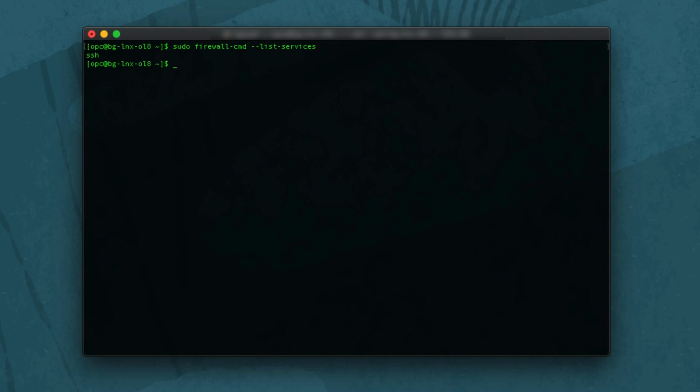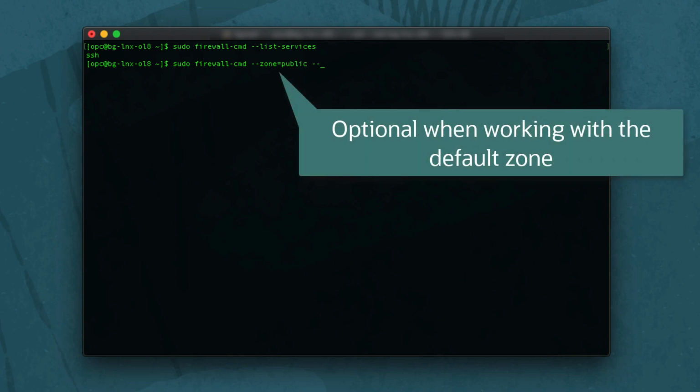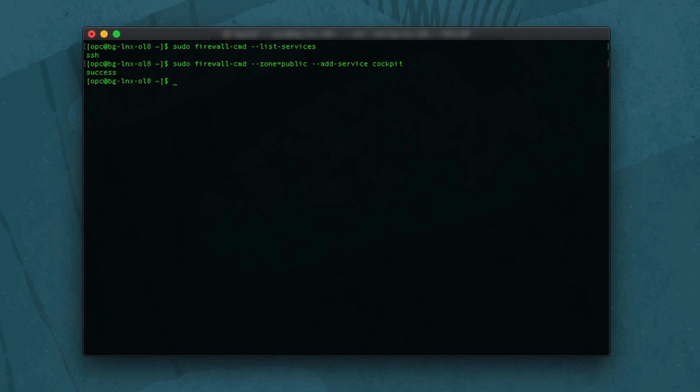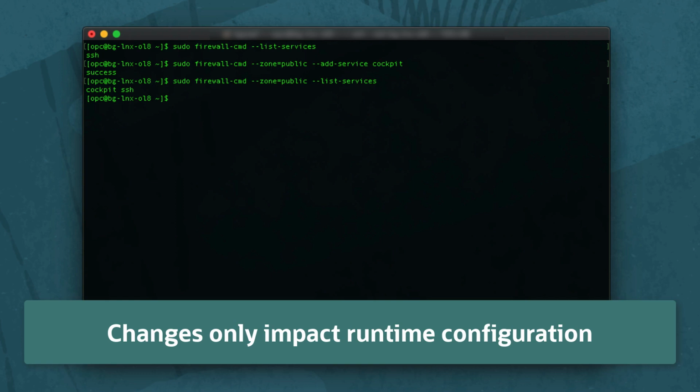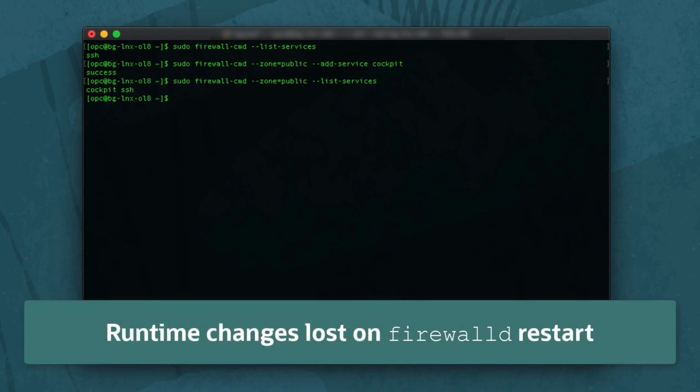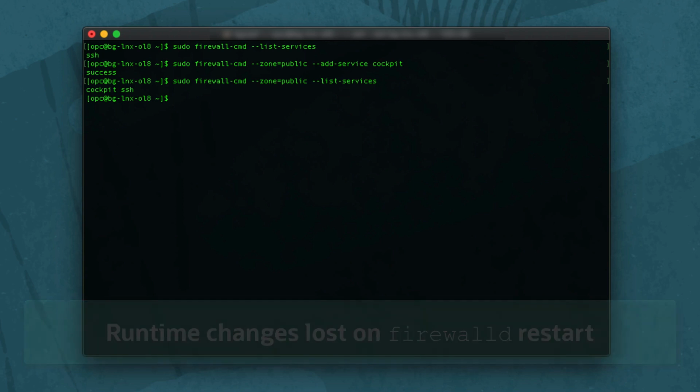To enable direct access to the cockpit service, type sudo firewall-cmd --zone=public --add-service=cockpit. Running sudo firewall-cmd --zone=public --list-services again now shows the cockpit service successfully added. Note that this change only impacts the runtime firewall configuration. Changes that only impact the runtime firewall configuration are lost when the firewalld process restarts or the system reboots.